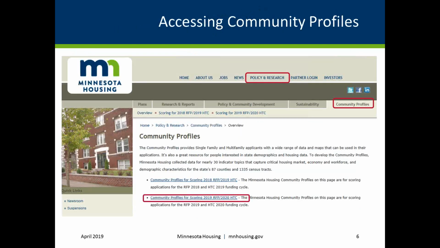To access the data for community profiles for scoring, go to Minnesota Housing's main webpage at www.mnhousing.gov and click Policy and Research at the top of the page. Just below that and to the right, click Community Profiles. This will bring you to the page currently on the slide. To access data for the 2019 RFP and 2020 Housing Tax Credits applications, click Community Profiles for Scoring 2019 RFP 2020 HTC.